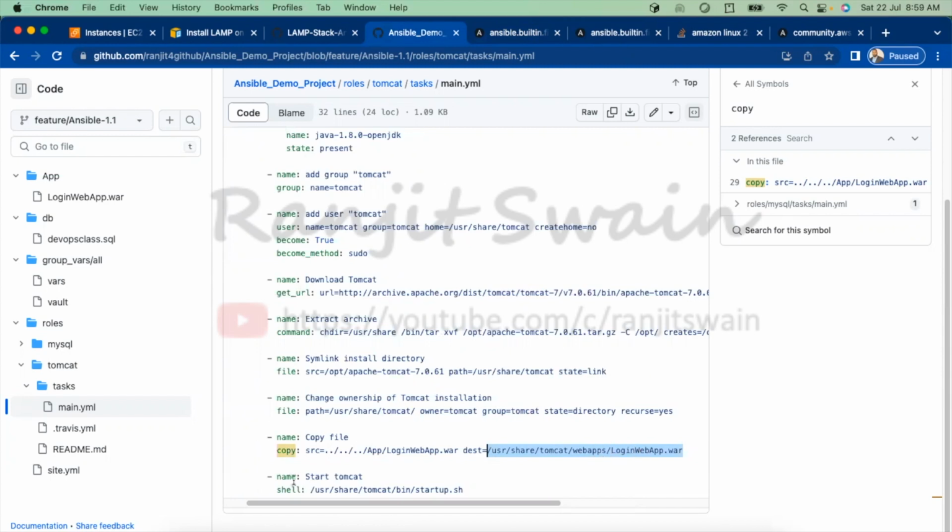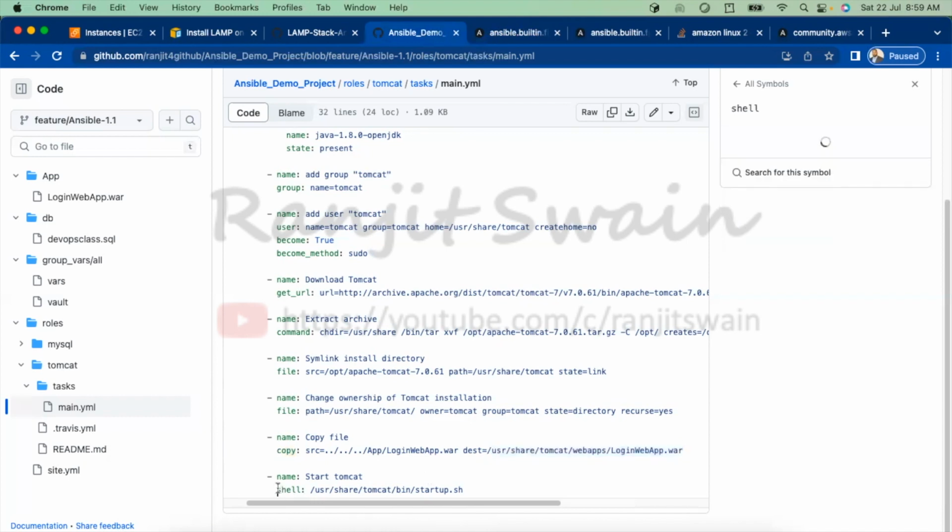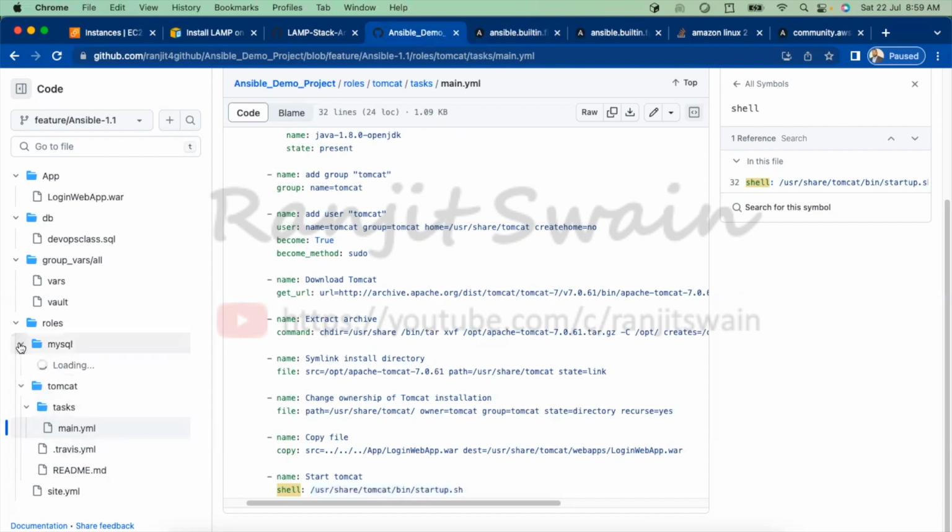And then what will happen? Then it will start the Tomcat server, using shell and just executing this command, startup.sh. Okay, so guys, this is what is currently being done right now. Let's modify this file a little. We have to modify this file a little in order to work perfectly. Okay, now I just explained the Tomcat role and the playbook, whatever is written. Let's move ahead and check the MySQL, whatever is written here.